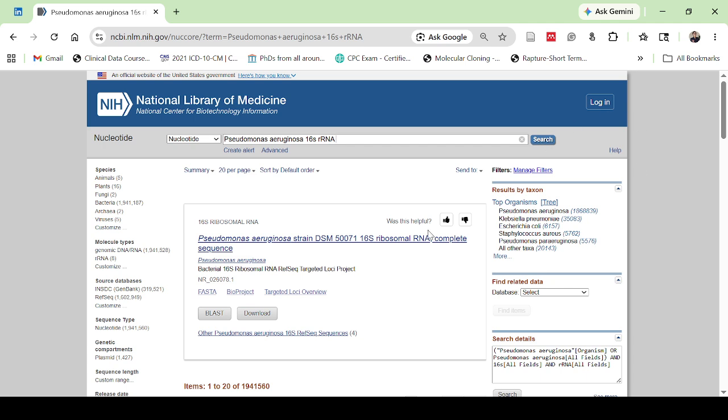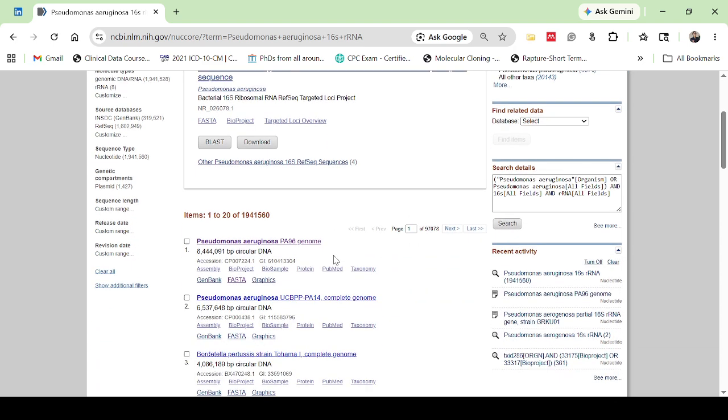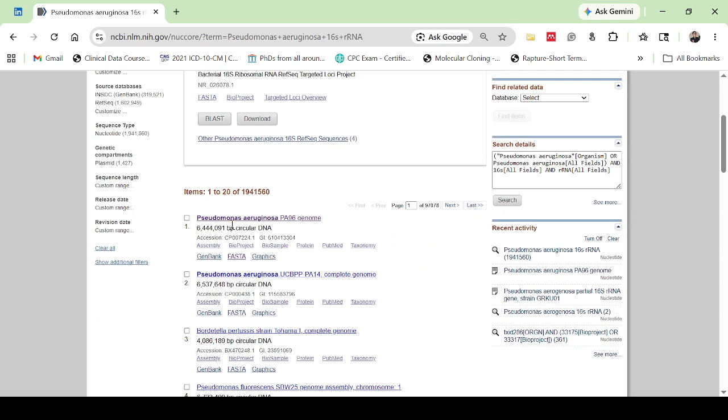So here you will see multiple results. Click on the most relevant sequence based on your study. Make sure to check organism and sequence length. So suppose see here Pseudomonas aeruginosa PA96 genome, and it has 6444491 base pair, and it is circular DNA.